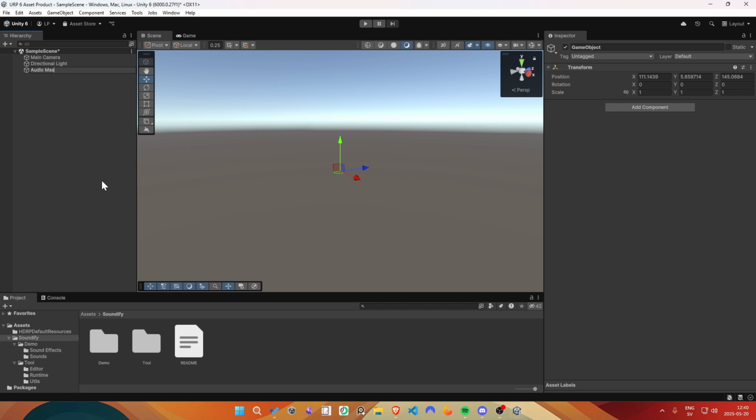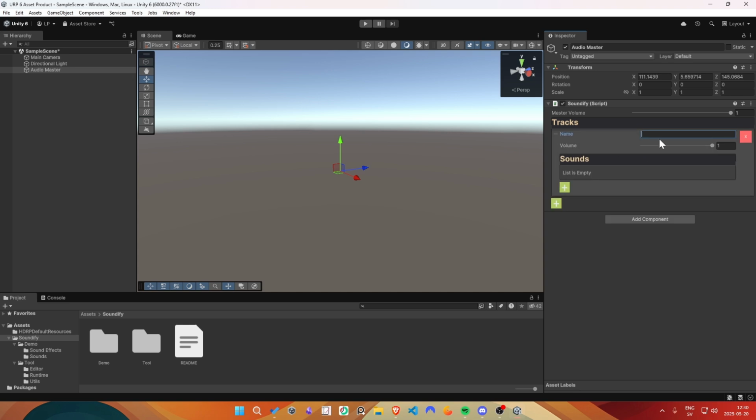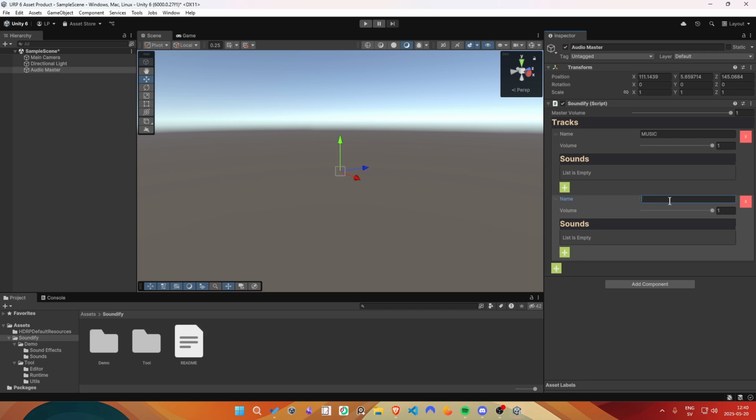We start by adding the Soundify script to any game object. It is a singleton, which means that there can and must always exist only one of these components in the scene at once. We can add tracks to separate our sounds. Let's add one track for our music and one for our sound effects. Another benefit with using tracks is that you can change the volume of multiple sounds in the same track with just one slider.